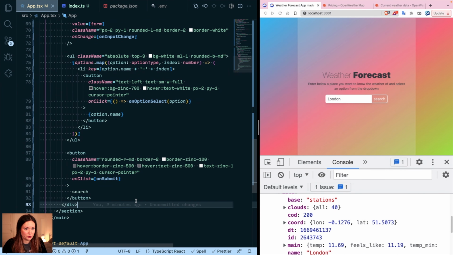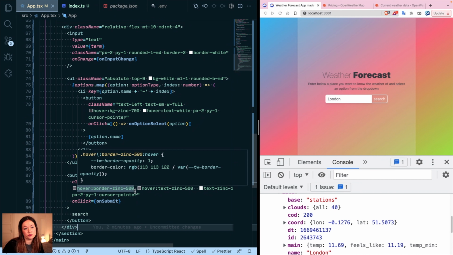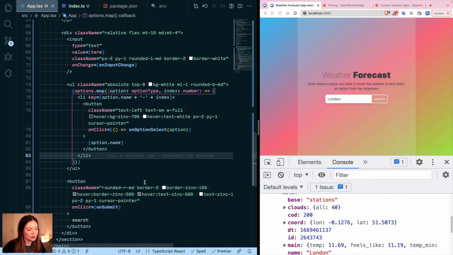Nice. Okay, now that we have everything, we are at the point where we have a forecast. So we want to hide our search functionality and we want to show instead our forecast. We need to do a little bit of refactoring.